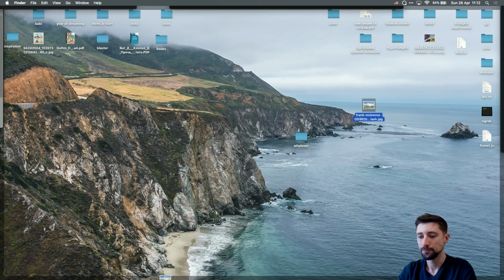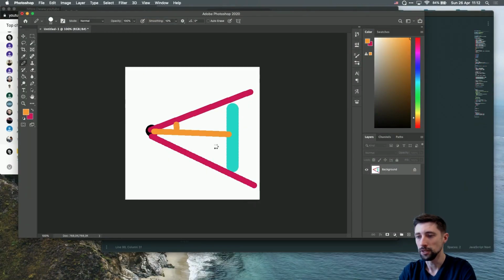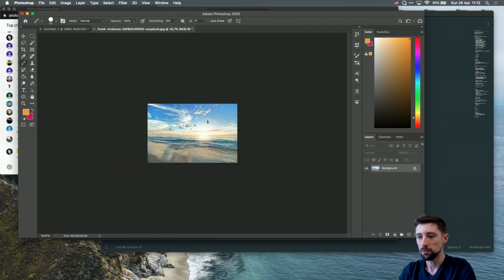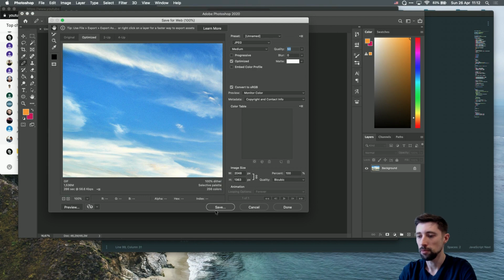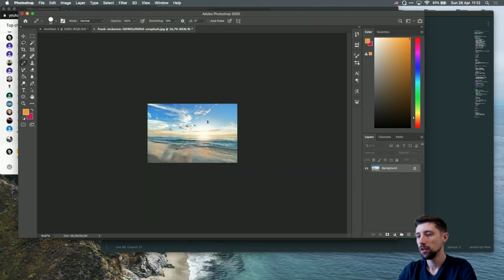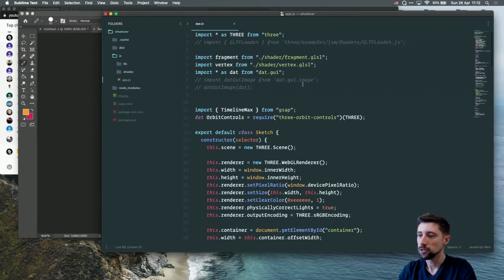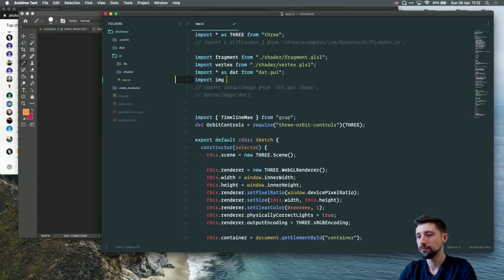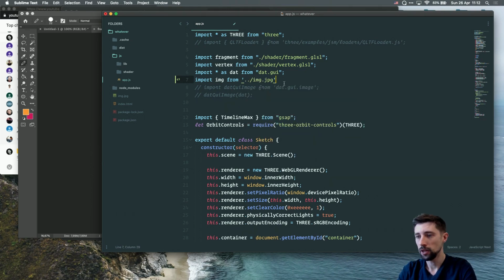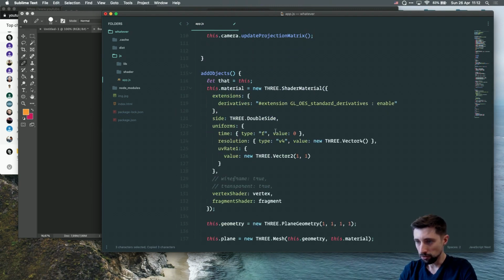I think I need to compress it a bit with Photoshop because it's too big. Then I'm gonna just save it as a JPEG. It's gonna be image.jpeg. Right, we have it now. I need to import it so Parcel knows the URL. I think it should be this way. And now I can use it as a uniform here.